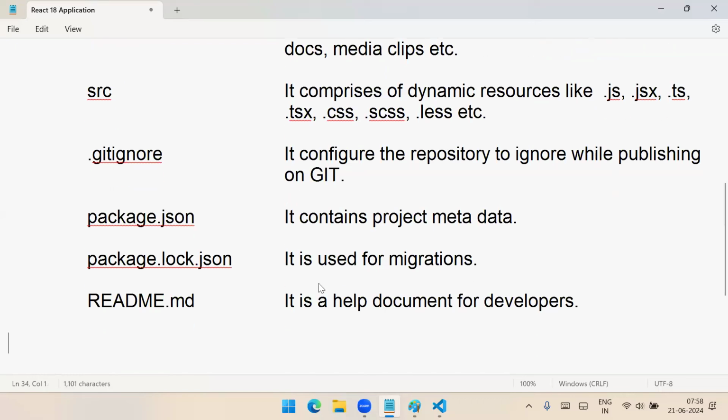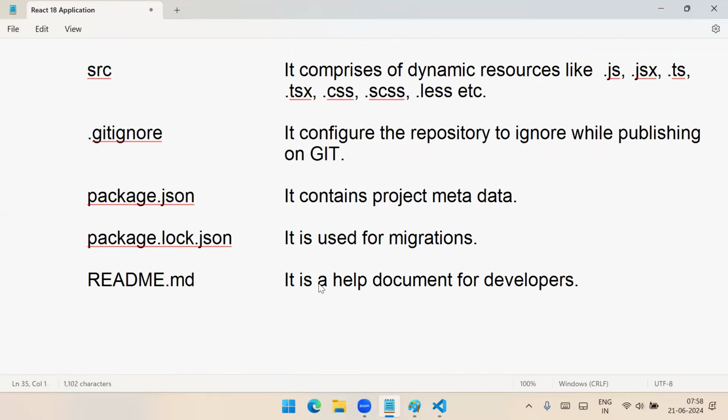So in our previous example, we manually created everything. We generated package JSON, we added README file, we added public and SRC folders and all.